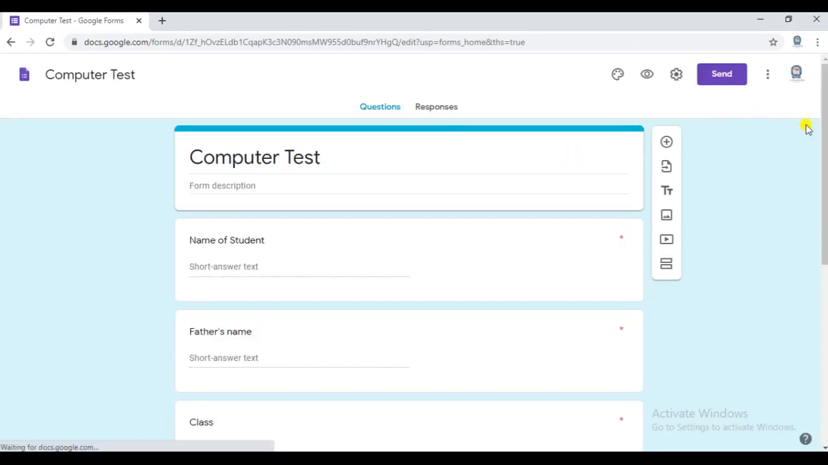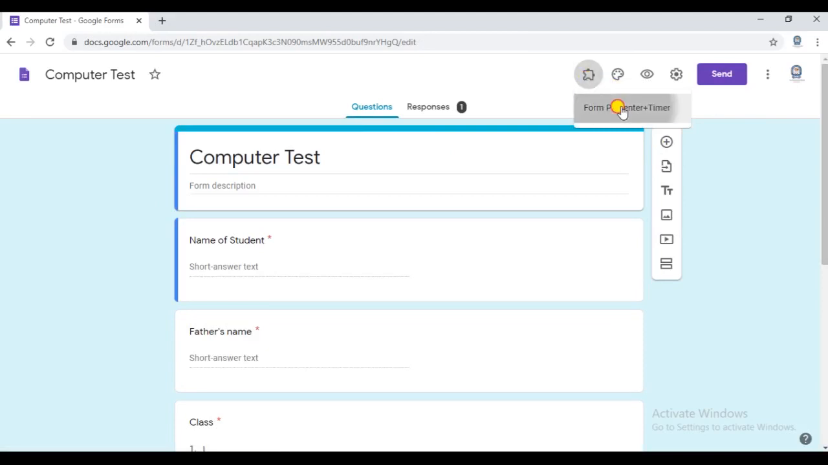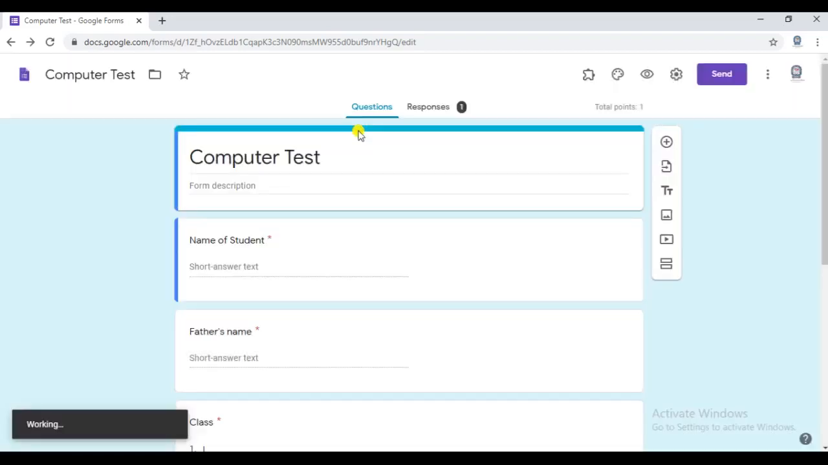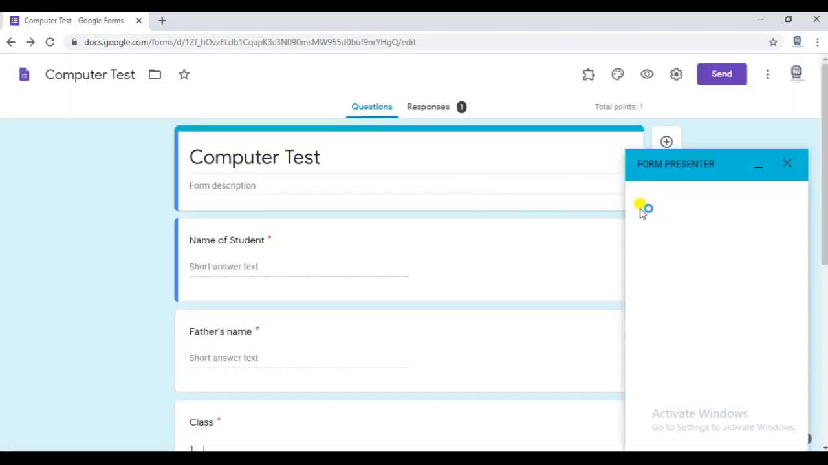Okay, so here is a blank. Click on this add-on, Form Presenter Plus Timer, and you will see there is a setup option present over here. Once you close your browser and open it again, you will get the setup option over here. Click on the setup and you will see a pop-up menu will appear.